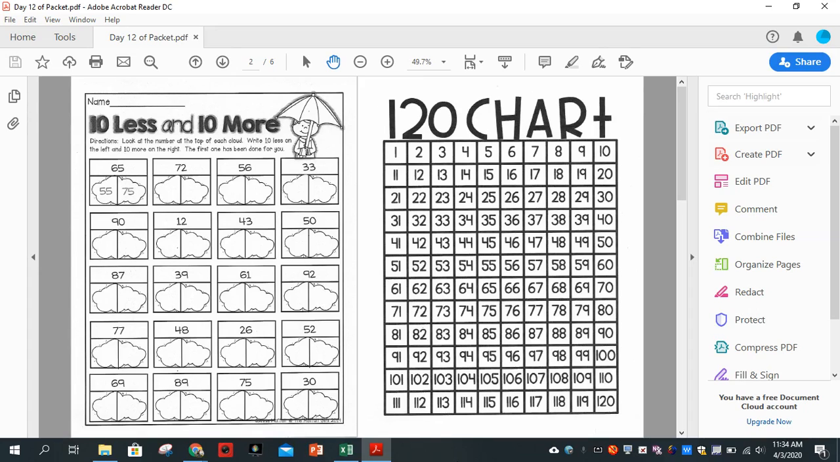This is day 12 of your learning packet. I'm going to go through each subject of the learning packet, explain how to do the activity, and then you have the option to pause the video, do your activity, then come back and do the next activity when you're ready. We're going to start with math.